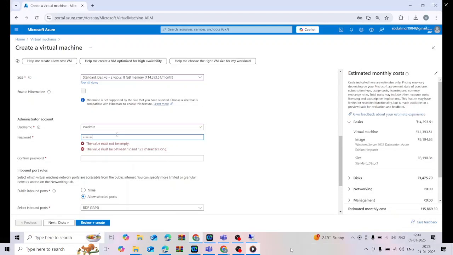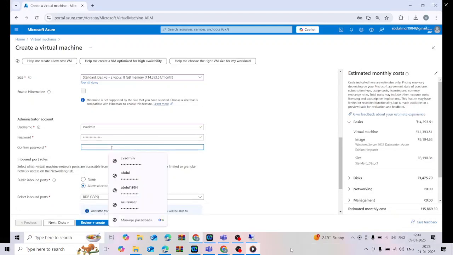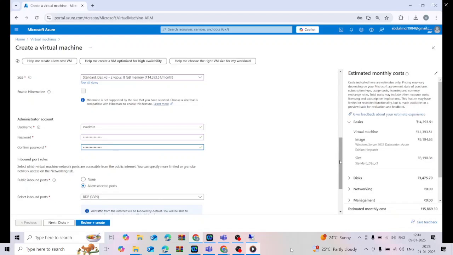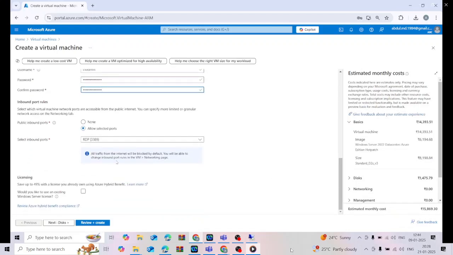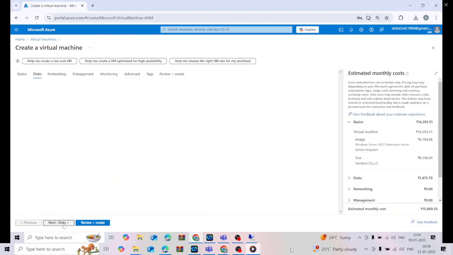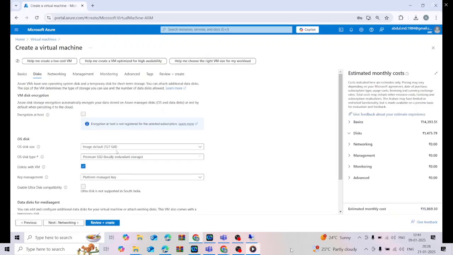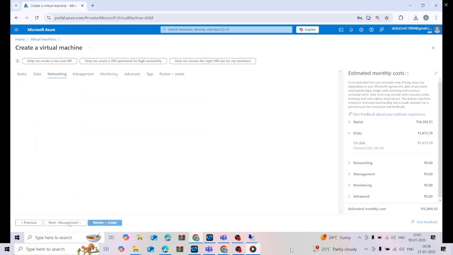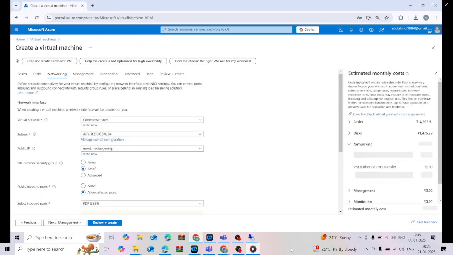Okay, and then we have to give the credentials, right? You need to create the credentials for logging into that Windows virtual machine, and the password you have to create on your own, and port 3389 should be open, which is an RDP port. If you click on next, you can see that Azure is giving you a 127 GB disk, so go with the default.